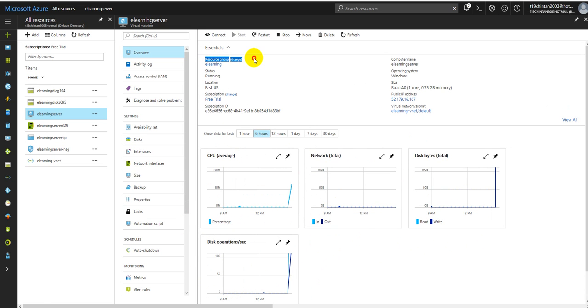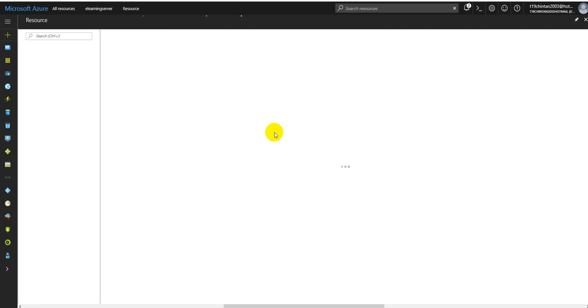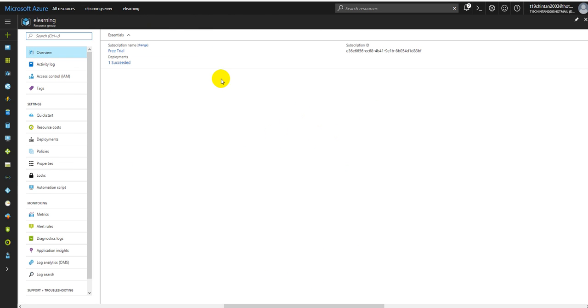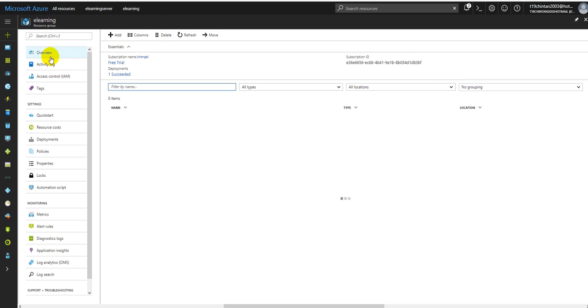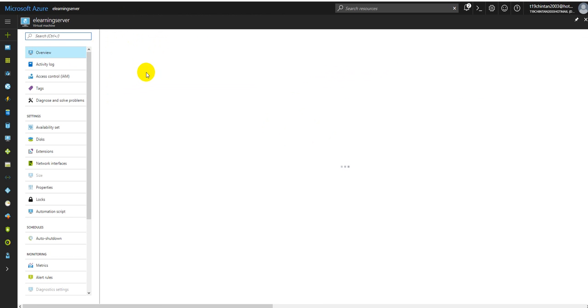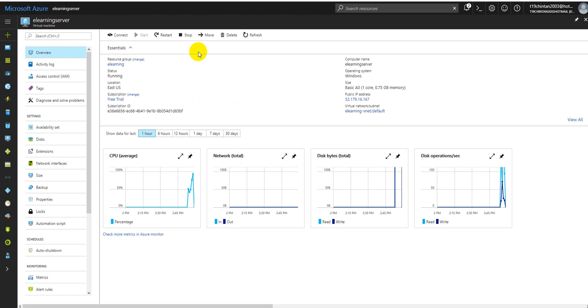Now you will have a resource group as e-learning. That's the resource group you have created. Okay. Let me just show you everything step by step first and then I will explain. The status for this virtual instance is running. The location is in the East region. Your subscription, your ID, this is your computer name or host name. The operating system for this computer is Windows. The size is 1 core and 0.75 GB RAM, right?